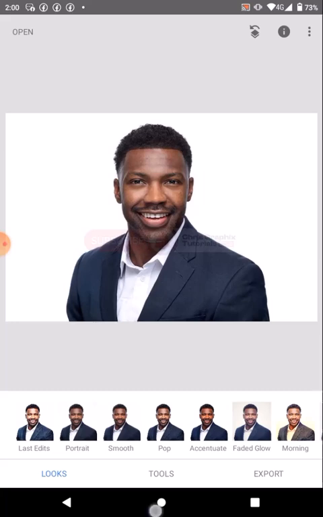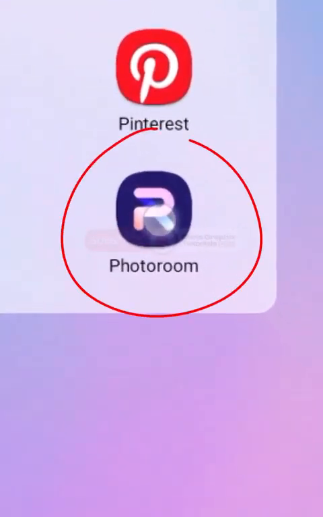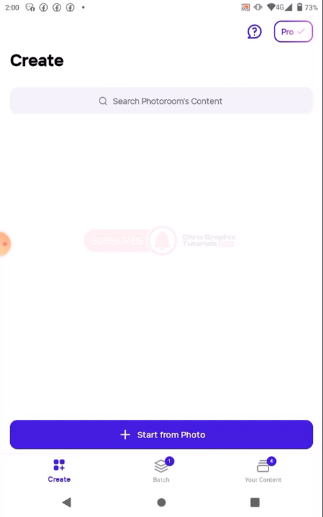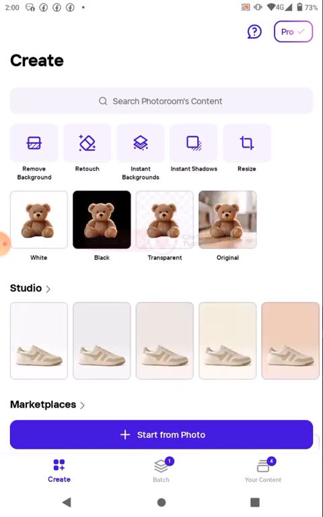You can come to remove.bg, or for me I use PhotoRoom. If you open your PhotoRoom application, and the background of the image is not white already, let it load. What you're going to do is remove the background of the image, and then change it to white before you add the light effects. Then you remove the background again before you use it for your design.